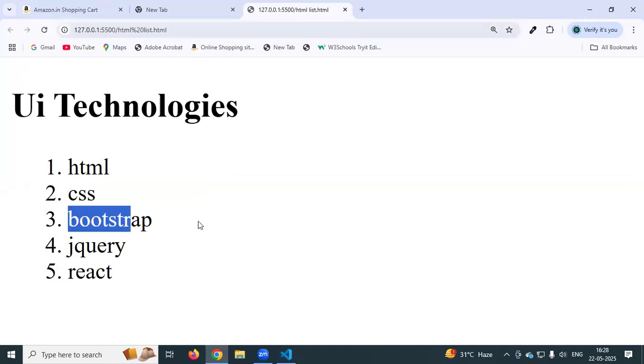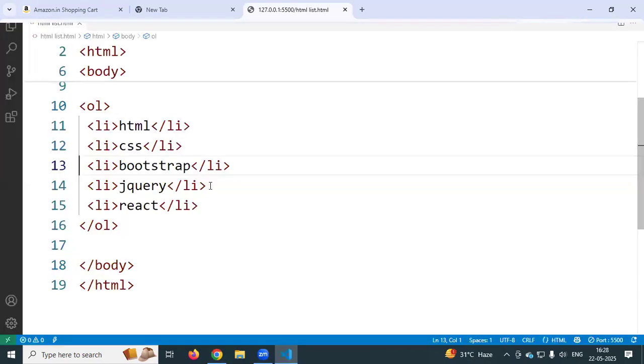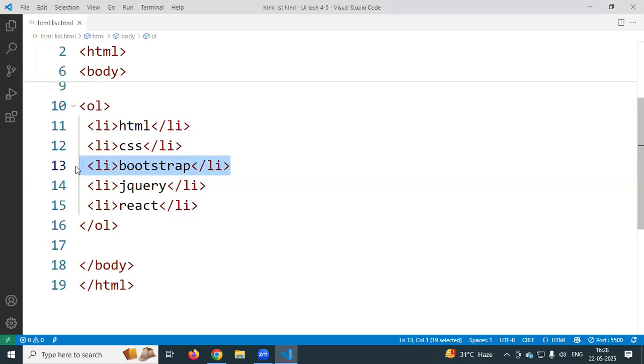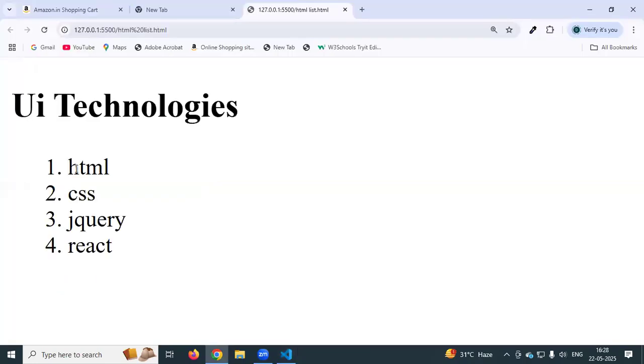For example, you remove the third item, and it automatically updates the number. See, check it. But if you add the numbers manually, the numbers are not updated.